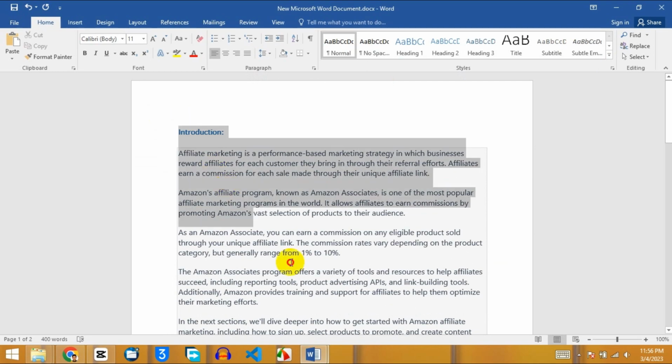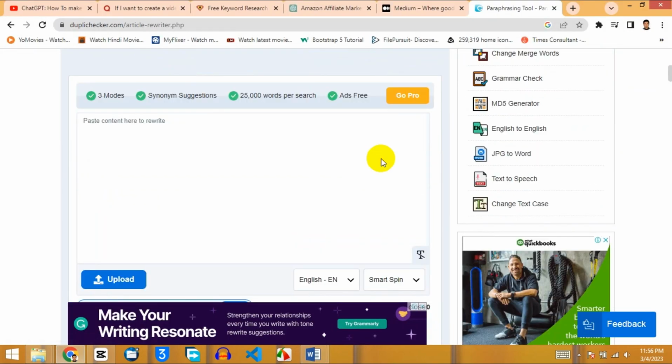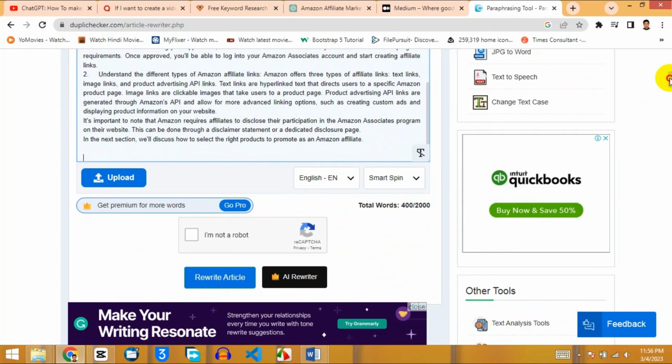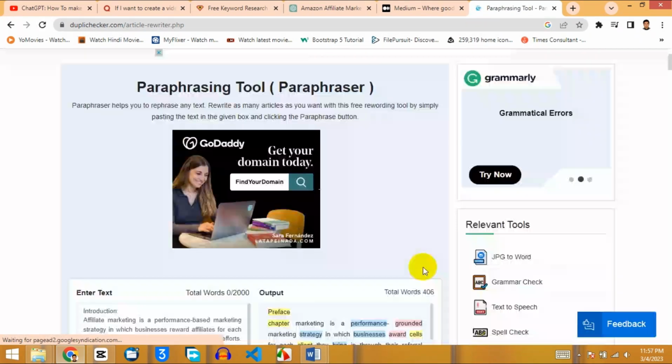Copy the content and go to google.com. Search for DupliChecker Article Rewriter and click on the first website. Scroll down and paste the content here. Solve the Google CAPTCHA and click on the Rewrite Article button. Within a few minutes, this tool automatically rewrites the article.